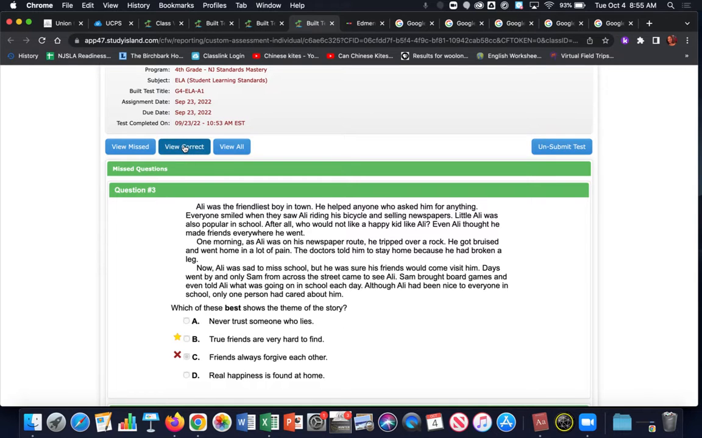You could view the correct questions. You could view all of the questions. And that again will show you the question, the choice that the student made if it was an incorrect choice, and obviously if it was correct, it'll be the same.